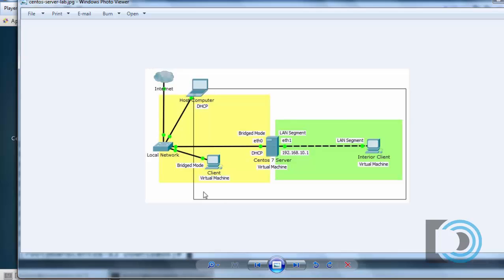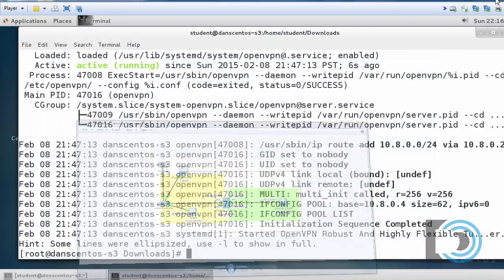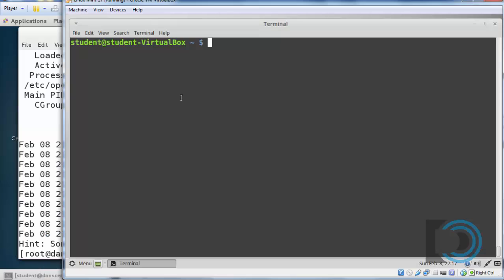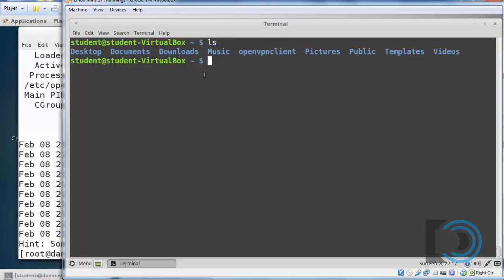Then I've got the VirtualBox virtual machine running Linux Mint out here, and it's got a bridged mode network adapter, so it's picking up an IP address off of my network, just like the ETH0 address on the CentOS 7 server. And so the goal is to see if we can VPN connect from this Linux Mint virtual machine into the CentOS 7 server.